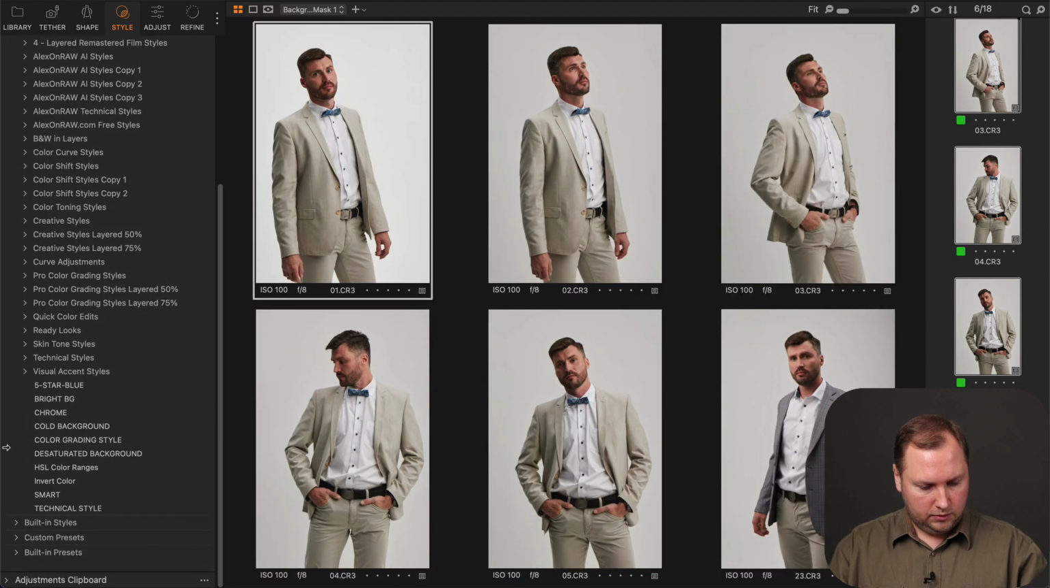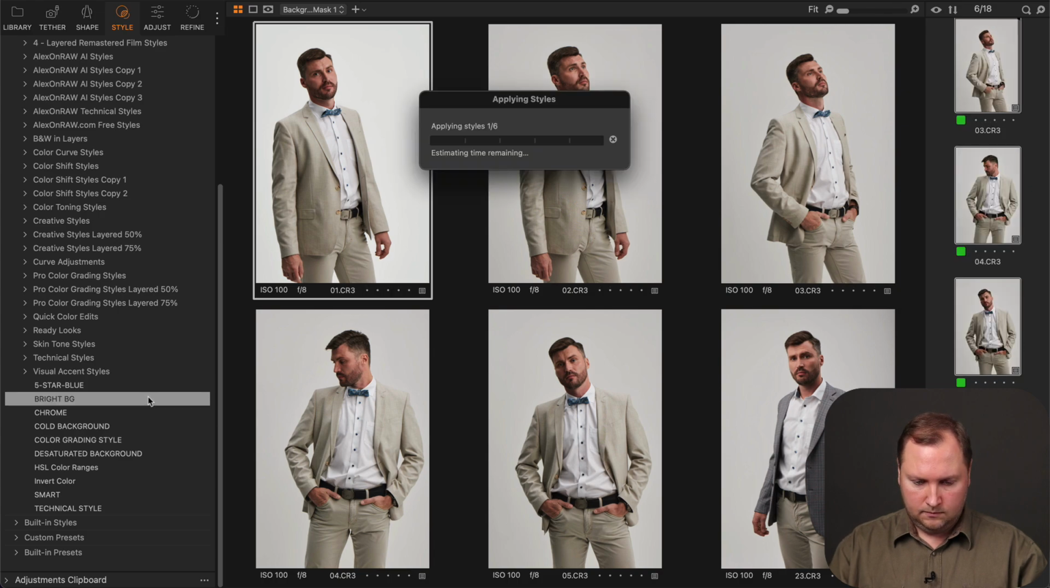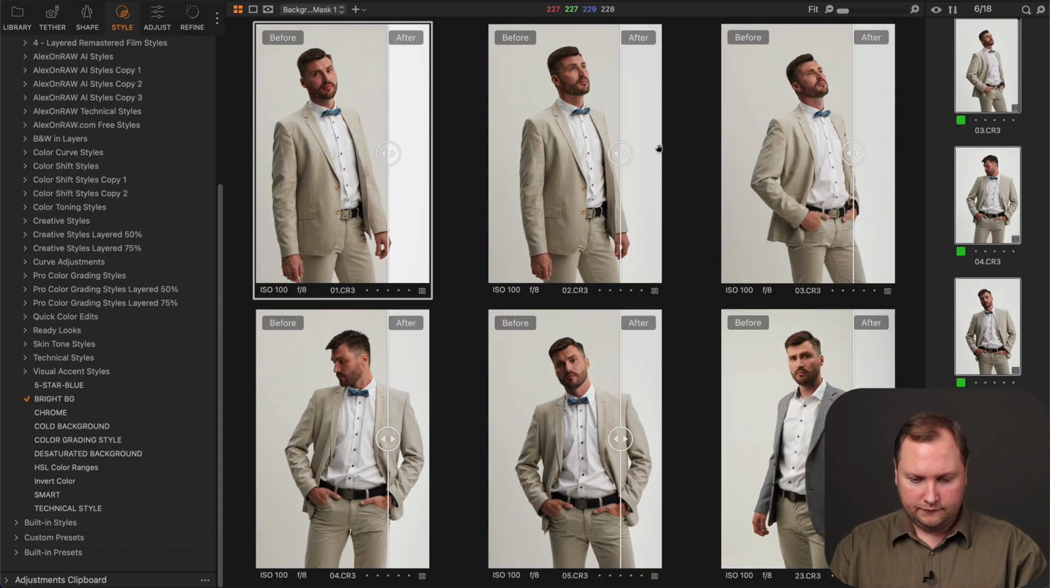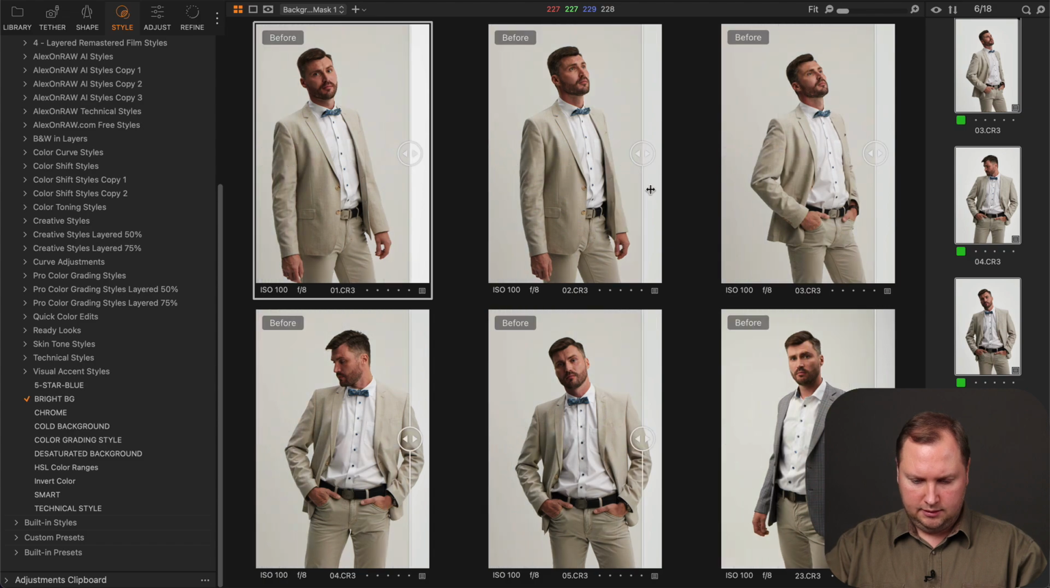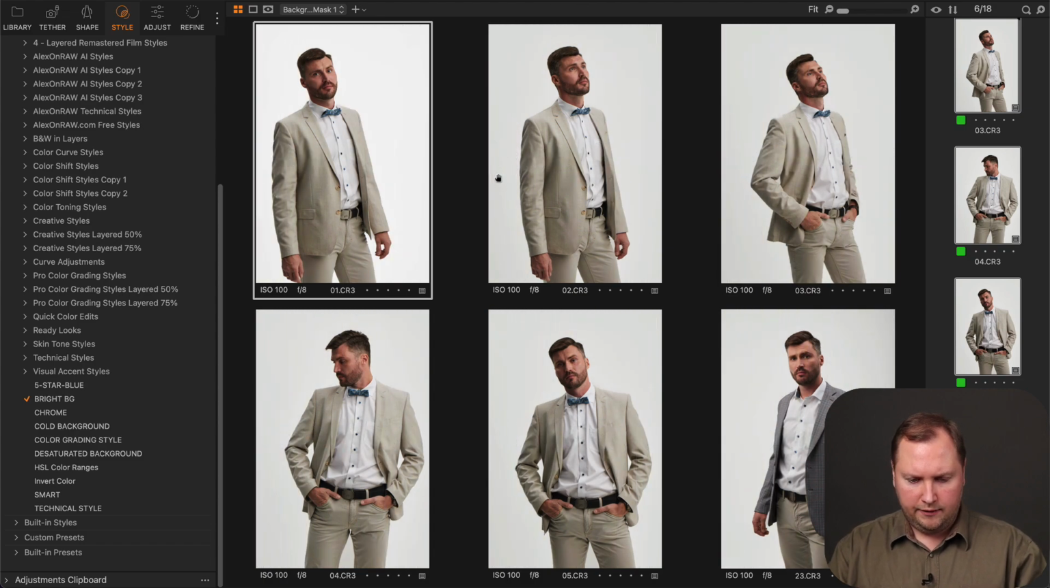And now I need to select all my images. Let's wait a bit. Okay, looks good. Let's compare before after. Yeah, really nice. I think this scene is done.